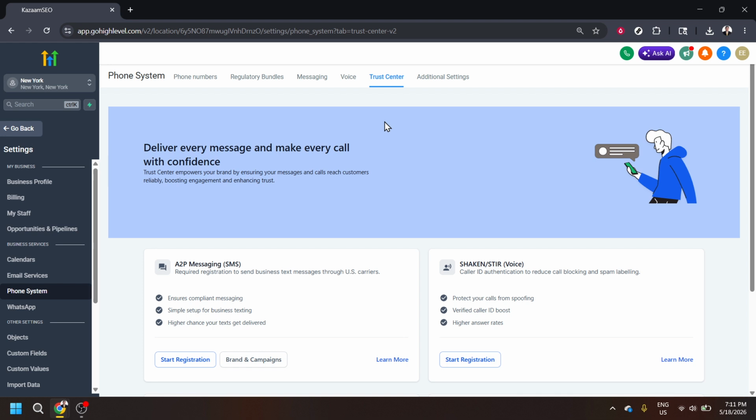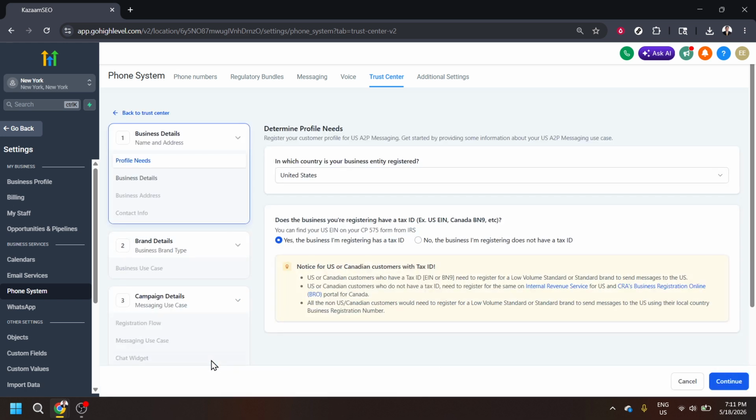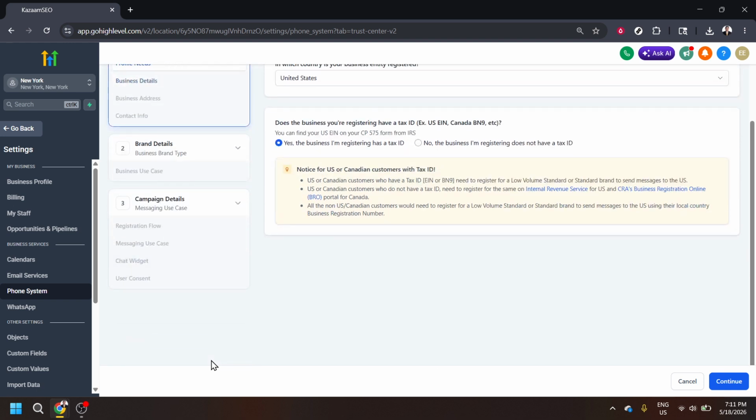Within the Trust Center, navigate to A2P messaging, also labeled SMS, and click Start Registration. This launches the guided workflow for A2P 10DLC. From here, GoHighLevel will prompt you for details about your business and your messaging use case.